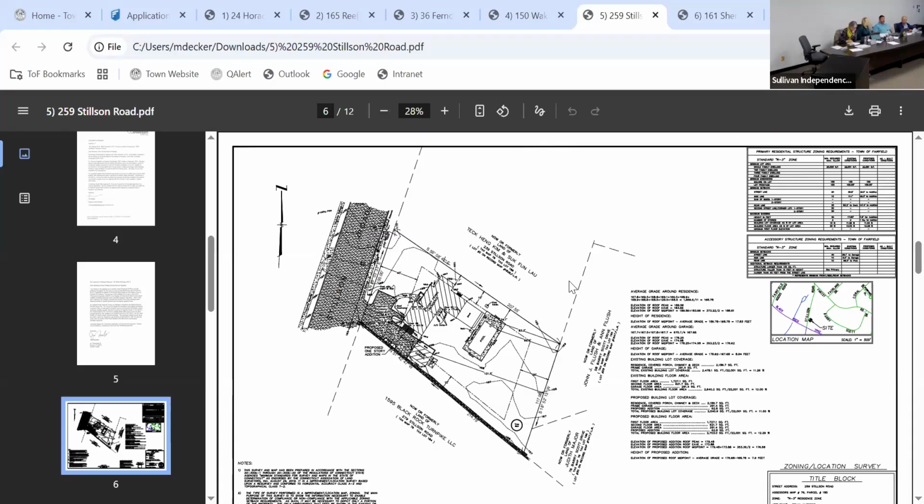So unless there's any more thought, we should go to a vote. Joe? Yes. Brian? Yes. Jane? Yes. And I'm also a yes, so the application has been approved based on lot shape.